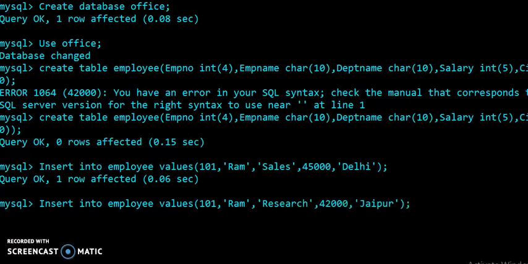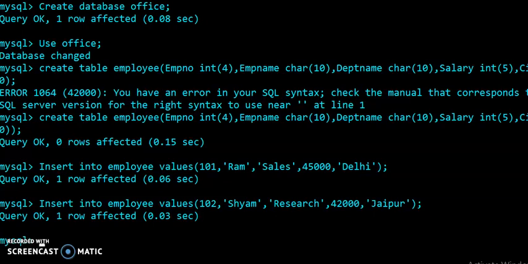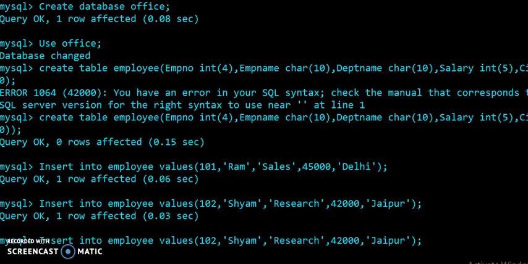Now after that I want to change the name of the employee also. So here I am writing the employee name Sham, and I have to change the employee number also. So here I am writing employee number 102. After pressing the enter key, Query OK, one row affected. It means in this manner we have entered 2 records in the employee table. In the same manner I have to enter the 5 records.